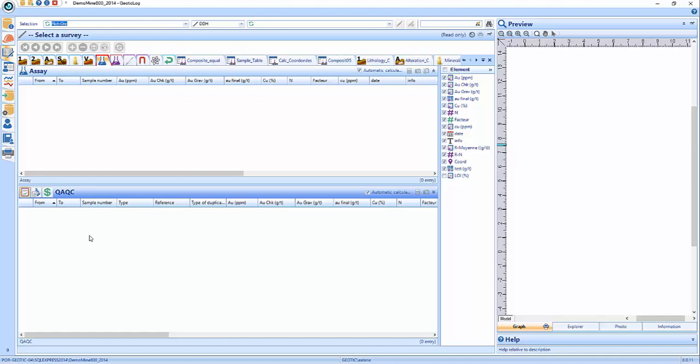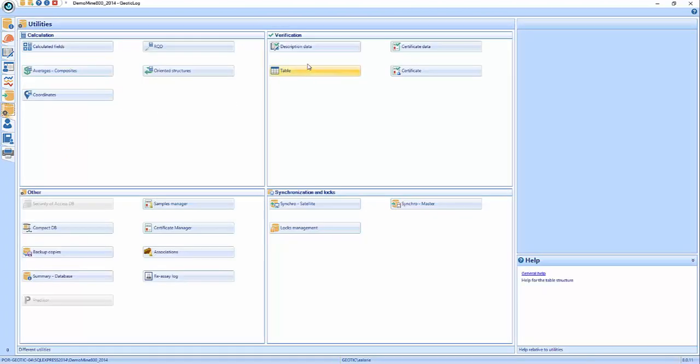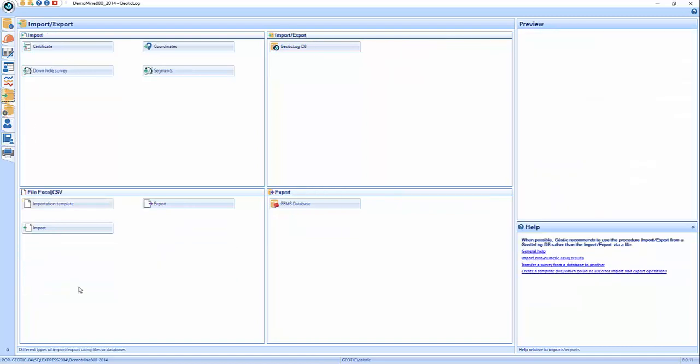If you import with Excel or CSV, a good thing to do afterwards is go into utilities and do a verification of your description data, and it will do all those validations. For example, like I mentioned, if I have a lithology beyond the depth of the drill hole, it will see it and you can go and fix it afterwards. During the import process you do have some validations, but not as extensive as if you were logging manually.